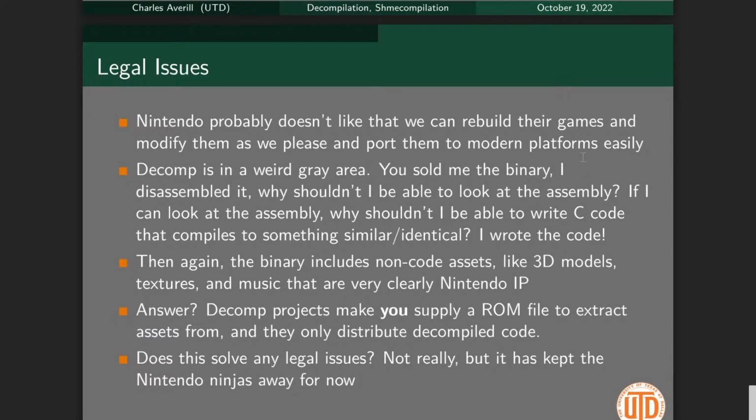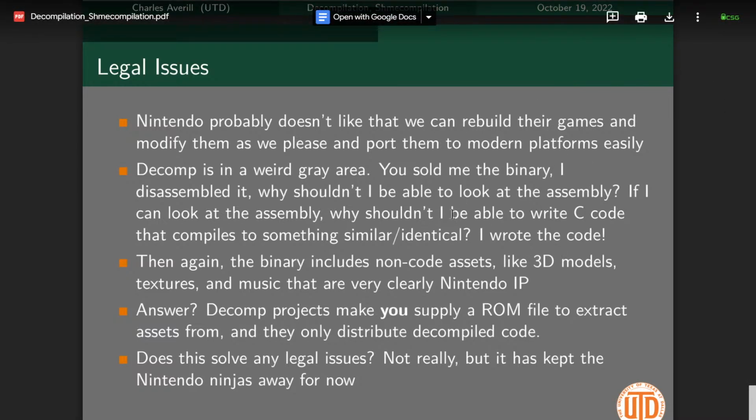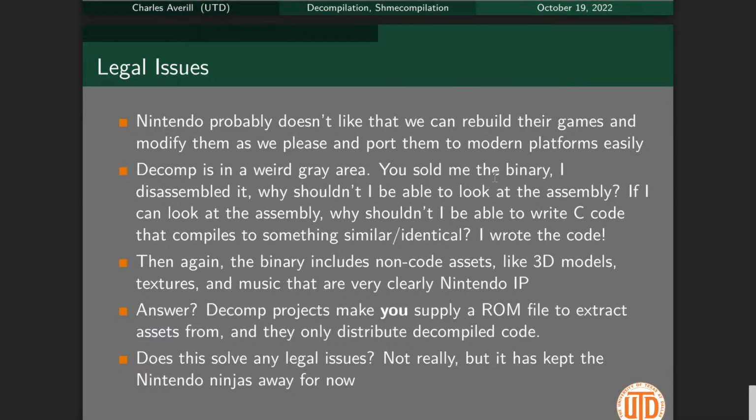I downloaded mine from a YouTube comments section because you can't get them anywhere else. They're hard enough to find on the internet, because anytime they get put up, Nintendo takes them down. Does it solve legal issues? No, not really. But so far, there has not been any Nintendo decompilation project that has been taken down. So it probably works, but everyone who's working on these is very aware that they're on thin ice. If you make a misstep, something bad's gonna happen.